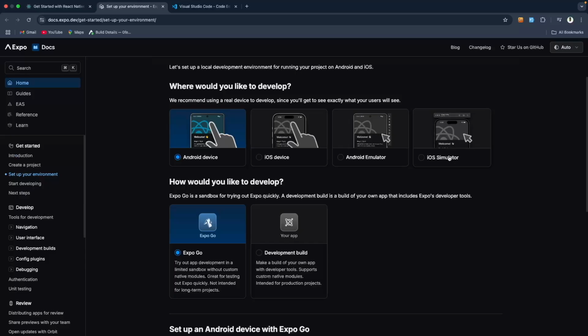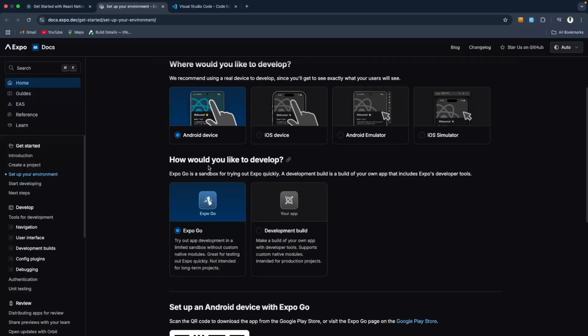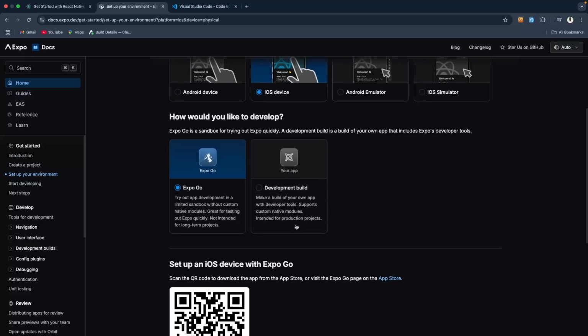Now, if you don't have an iOS simulator setup or even an Android emulator setup, you can go with an Android device or an iOS device, depending on what device you have. So assuming you have an Android device, you can simply select the Android device. Once you select it, you can now continue with the documentation. Or if you have an iOS device, you just select the iOS device and then you can also follow the documentation as it goes on.